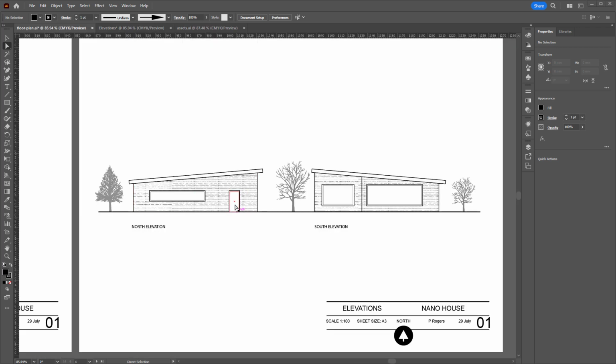So in my finished example here, I've added a few additional lines and decorative details, and I've added some additional lines or textures on this surface here to emulate certain materials, and that's quite easy to do in Illustrator.